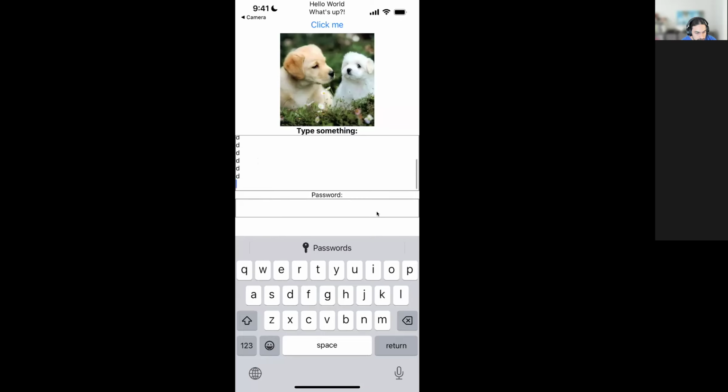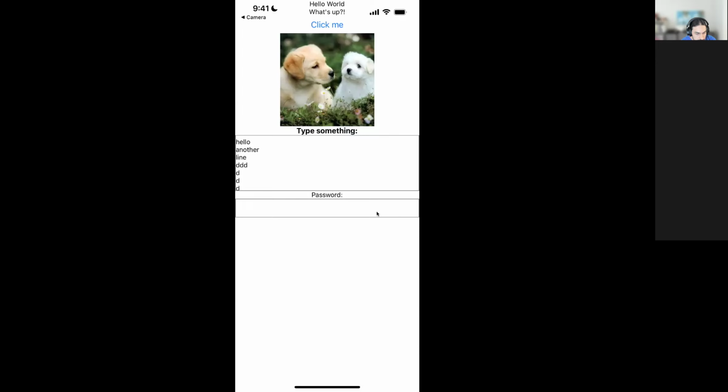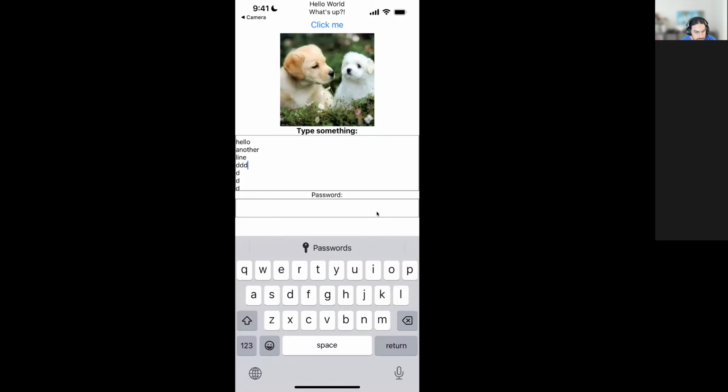I have to read the docs. But basically, multi-line makes it like this. You can scroll and add multiple lines, whereas the other one doesn't let you, right? If you press return, it's just one single line. And this is basically the equivalent of text area, this one with multi-line. It's a text input with multi-line.